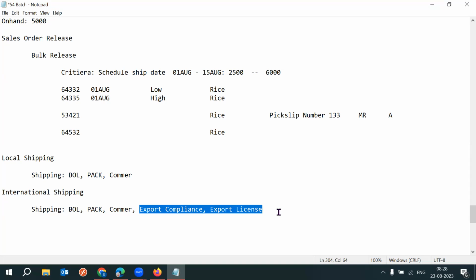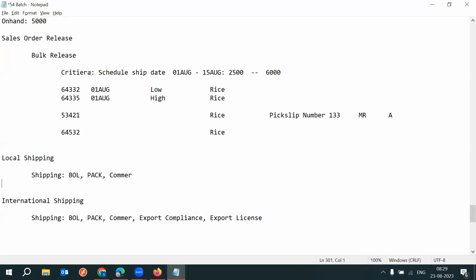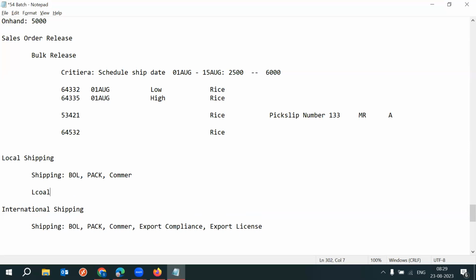So that means after the sales order is shipped, if it is a local sales order, these documents should be printed. Here, how many documents are there? 3. But here, how many documents are there? 5. So how to achieve this scenario? After the sales order is shipped, for a local sales order, only these 3 should be printed. For an international sales order, the 5 documents should be printed. So to achieve this requirement, we created a local shipping ESS job set, and for international shipping also we created one job set, an international ship job set. We created 2 job sets.